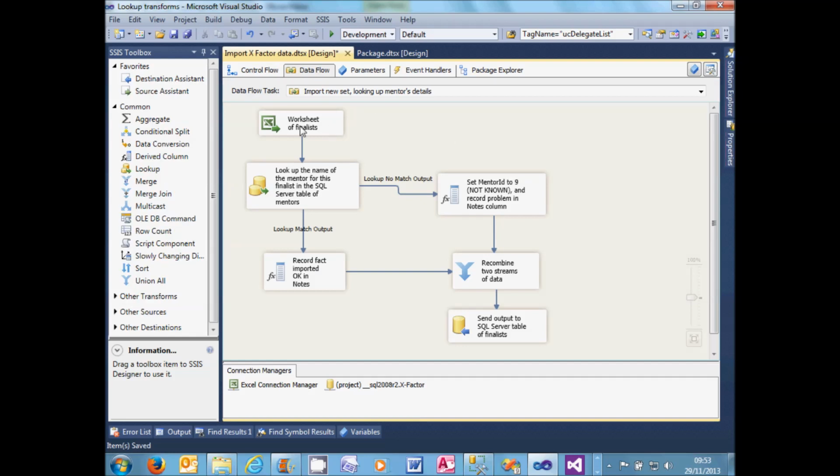We'll begin with taking Excel source of the finalists using an Excel connection manager, and we'll feed that into a lookup transform. And what this will do is spit two streams of data out. If it can't find the corresponding mentor name in the SQL Server table, the rows will flow down the lookup no match output and go to this transform, whereas if it can find a mentor, it will go down the lookup match output and come into this transform. What will happen then, it depends on which path it went down.